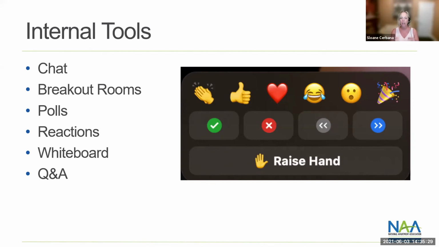It's a great way to take a group of 30 or 40 and give them a smaller networking opportunity or idea exchanging opportunity, and then bring them back as a large group. Polls, which we've used here, polls can be used as icebreakers. Polls can be used as quizzes, as check for understanding.